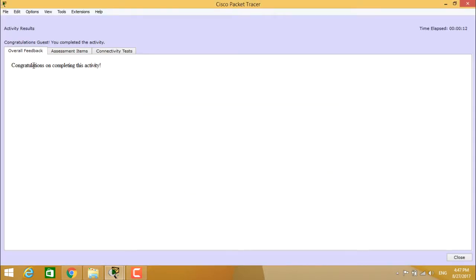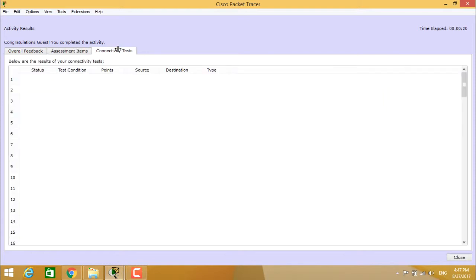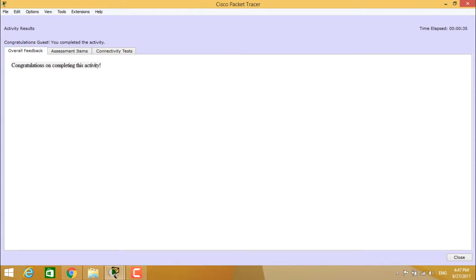So it gives the results that congratulations on completing this activity and assessment items. So you can see the feedback is correct and the network is correct. Coming to the activity or connectivity test, you can see there is no error popped up regarding the status. So we have completed the activity in a time lapse of 30 seconds here. So this is about the test activity.